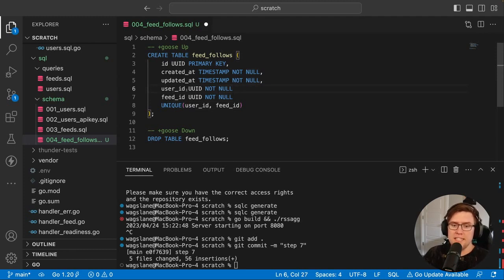The user ID should reference the users table ID field, and on delete will cascade. So if a user is deleted, we're going to go delete all of the data about what feeds they're following. And then this one's going to be very similar, except it references the feeds table with its ID. And again, if a feed gets deleted, then we'll go delete all of the following data related to that feed.